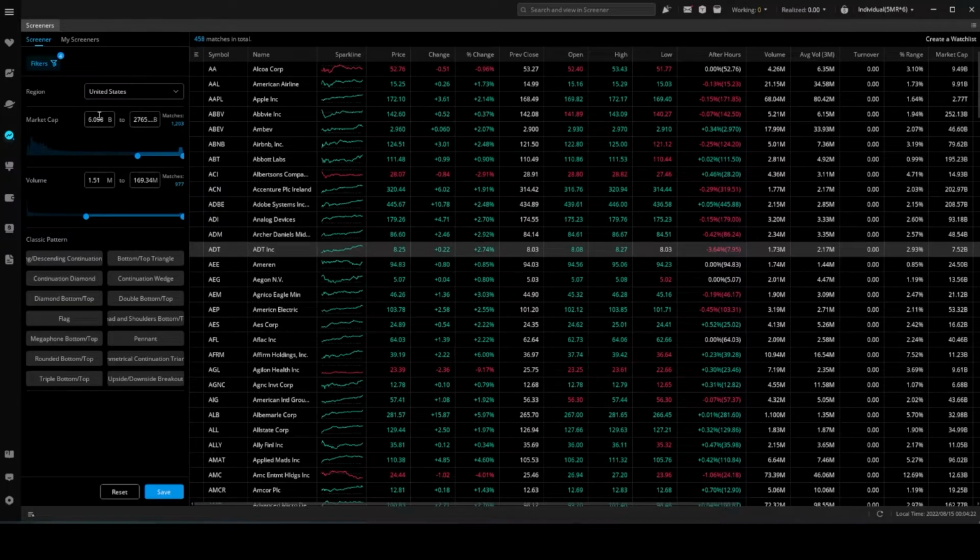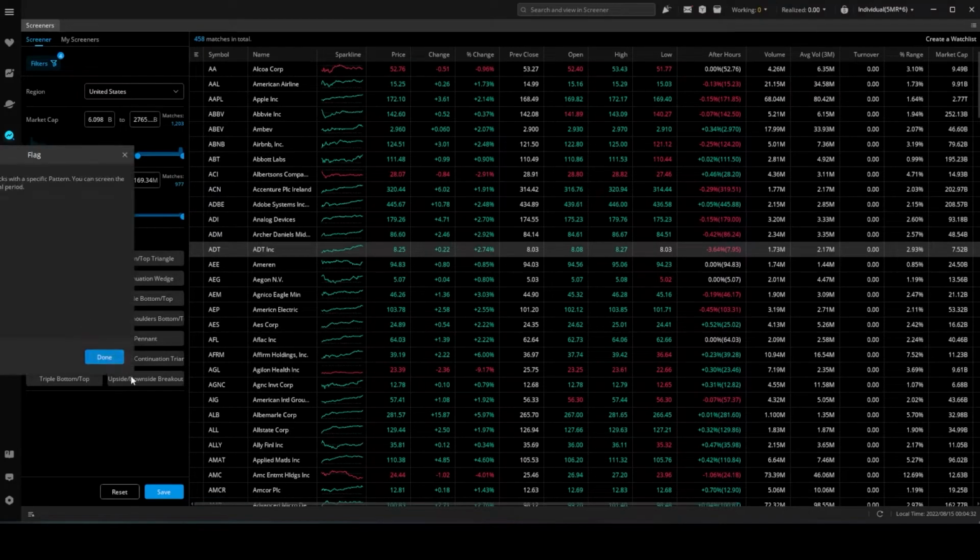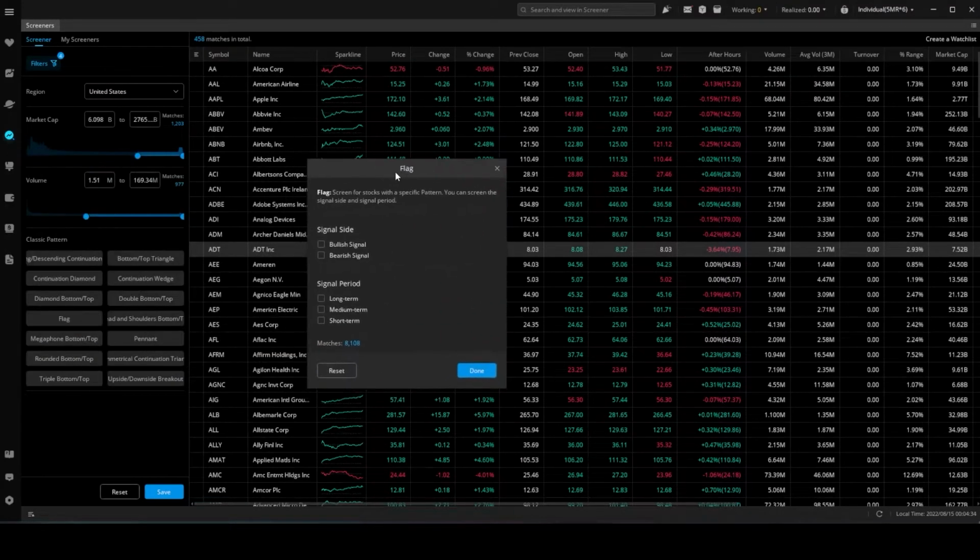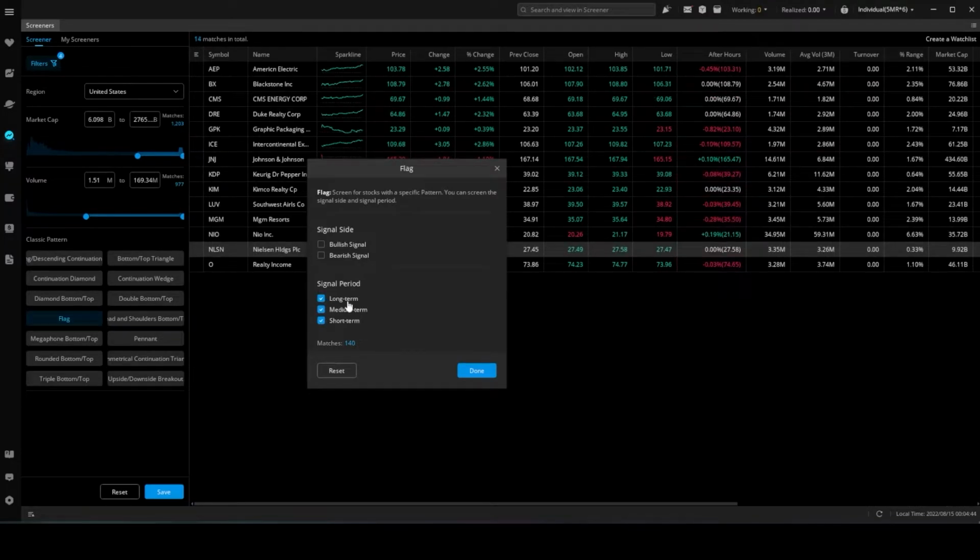So we'll keep the same market cap, the same volume criteria as before, as well as the United States, and say we want to look at, let's do flags. So we're interested in flags. This allows you to choose between a long-term, medium-term, and a short-term pattern recognition. We're not too picky, so we're going to select all three. And this will also help you select bullish or bearish.